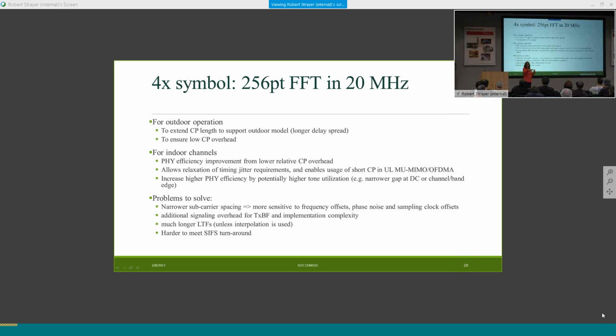Now the symbol is longer, but the delay spread is not longer, right? So we still need 0.8 microseconds of cyclic prefix, but now 0.8 microseconds is the overhead out of 16 microseconds. The symbol increased. So this way, effectively, it's more efficient because we have less cyclic prefix overhead. So this was the reason behind going to the 256-point FFT: to reduce the cyclic prefix and also to address the outdoor channel. The outdoor channel has a longer delay spread, so it needed a longer CP.